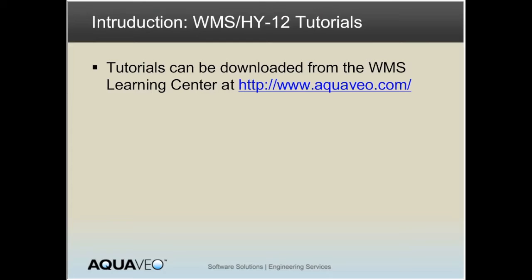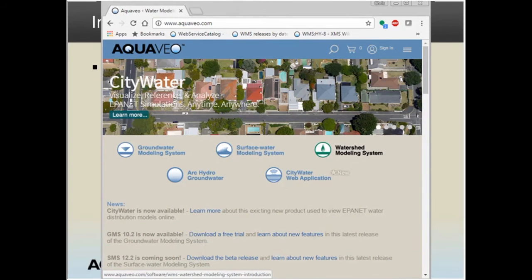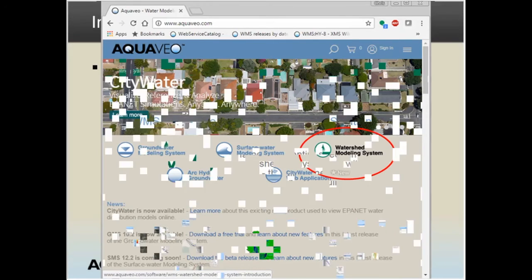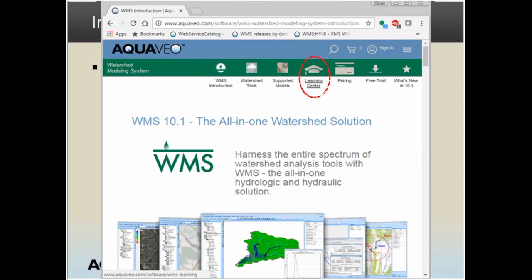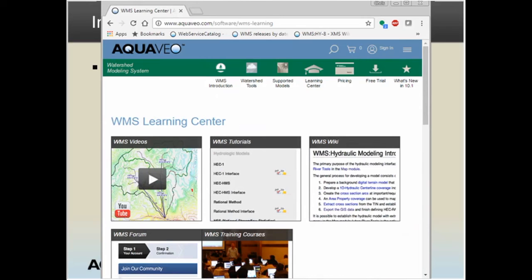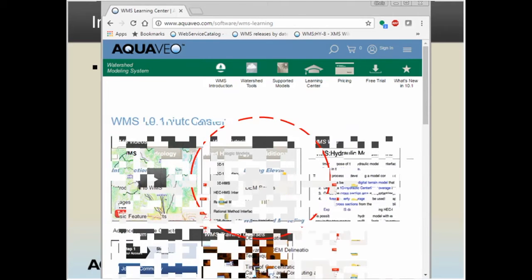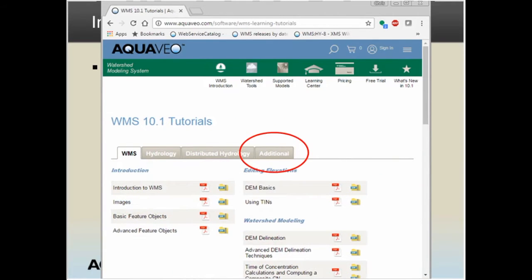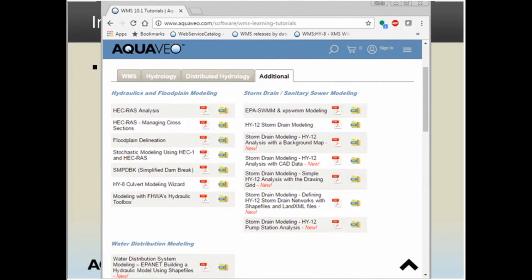Several HY-12 tutorials can be downloaded from the WMS Learning Center at aquaveo.com. When you go to aquaveo.com, click on the Watershed Modeling System on the main page. Then click on the Learning Center on the bar at the top of the next page. Then select WMS Tutorials. Then select the Additional tab. There are several HY-12 tutorials and their associated data files under the storm drain / sanitary sewer modeling section.